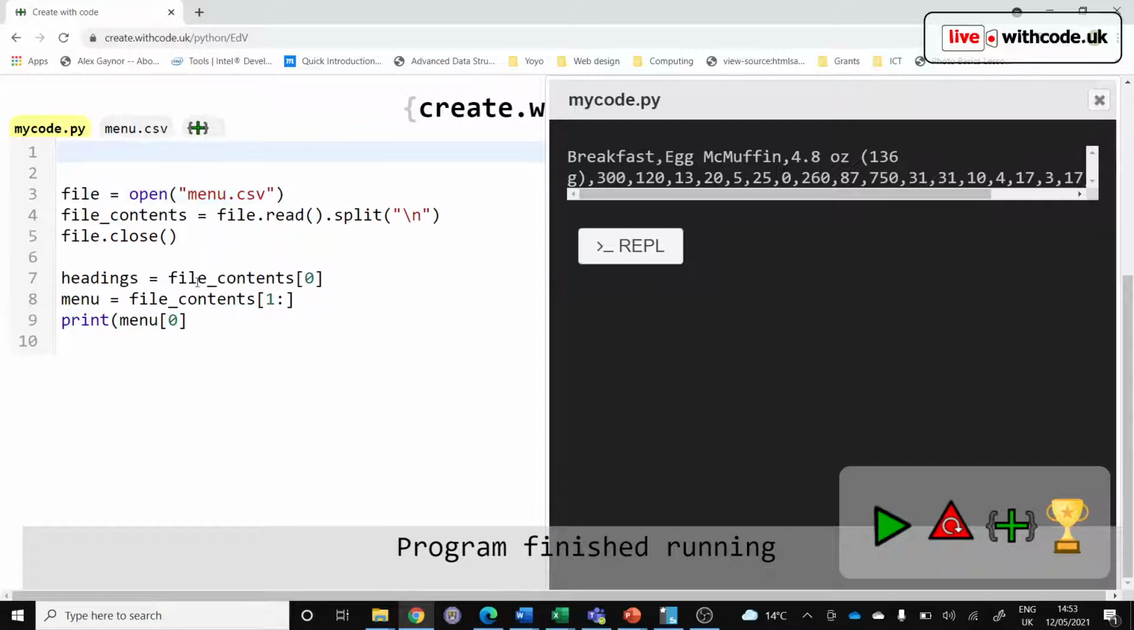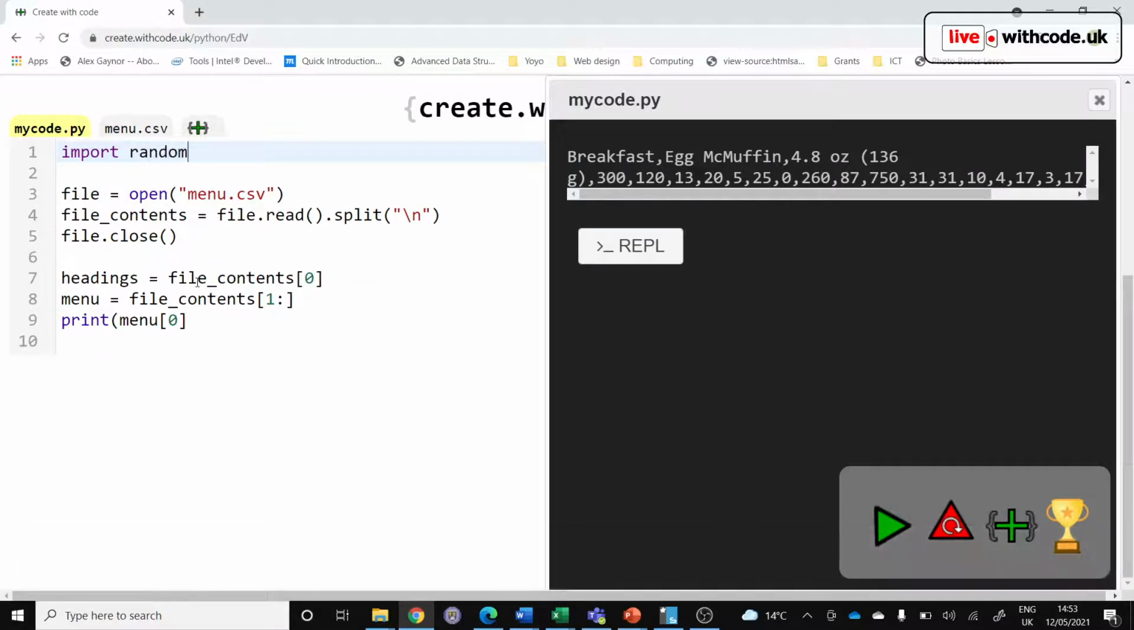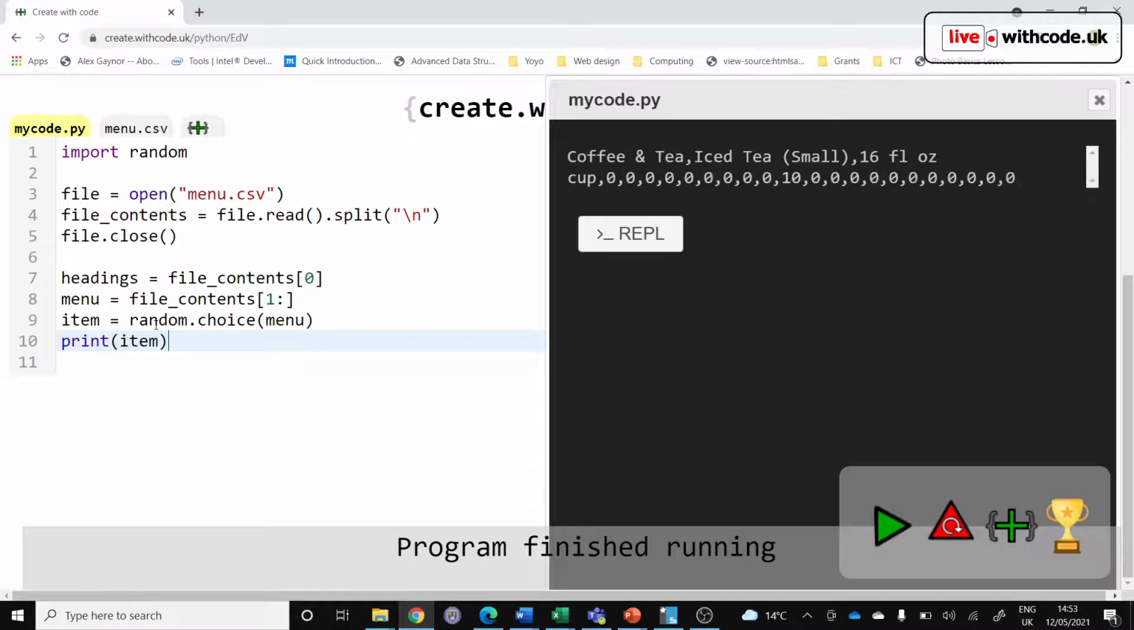So let's choose one at random for the quiz. So import random. And then in here, let's go random.choice. Anything randomly from the menu. You could try doing this at McDonald's if you want. Walk in and just choose something random and store it. Let's say item equals, and then print that item. And we should get something different each time.